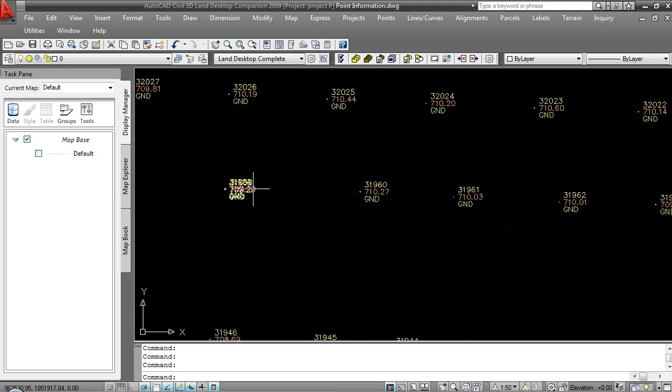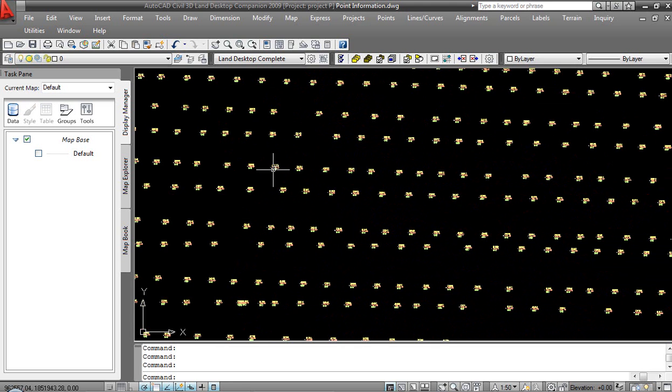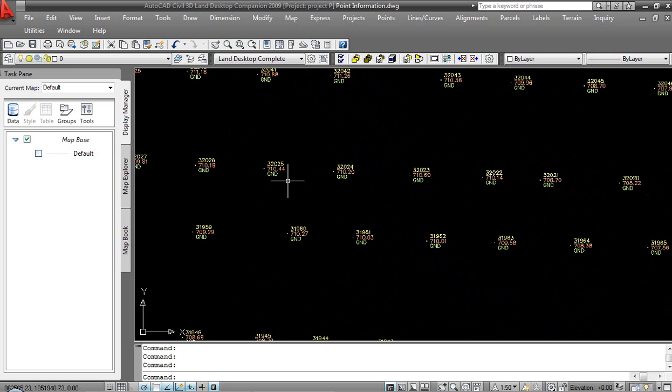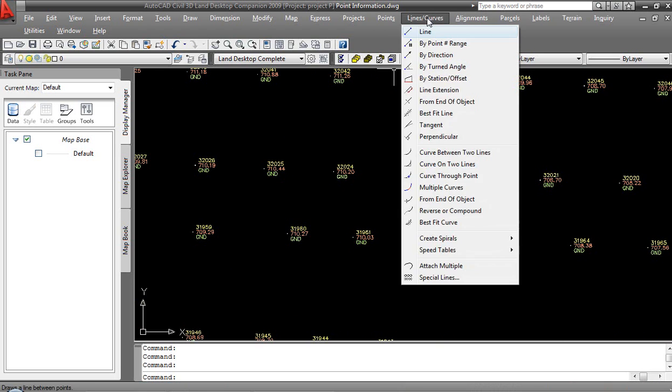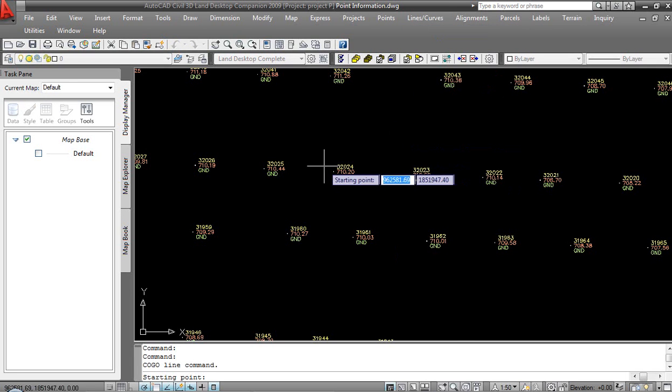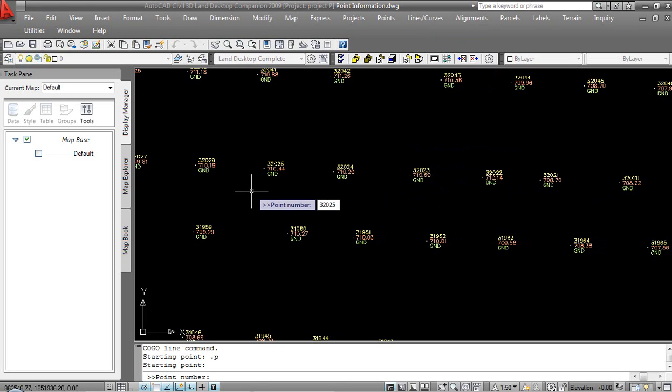At the same time, if I'm going to go through and start connecting the dots maybe around the detention area, in this particular situation, we'll just looking at connecting the dots, I have to go into a special line command. And if I'm going to start connecting the dots on points, I have to tell it .p for point number, and let's do 32025, and I'd like to go to 3230.